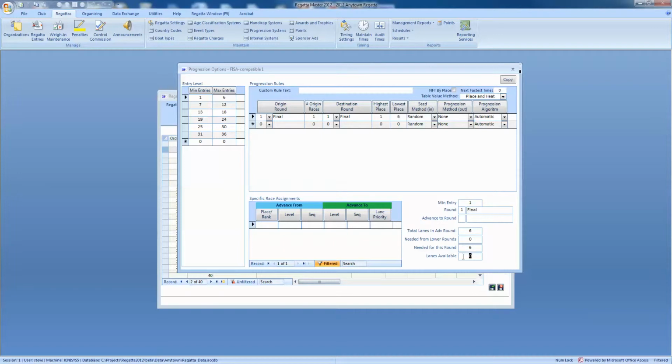It could be a positive number. If it's a negative number, it means there's something wrong with your progression rules because you don't have enough lanes for the boats you're trying to advance.